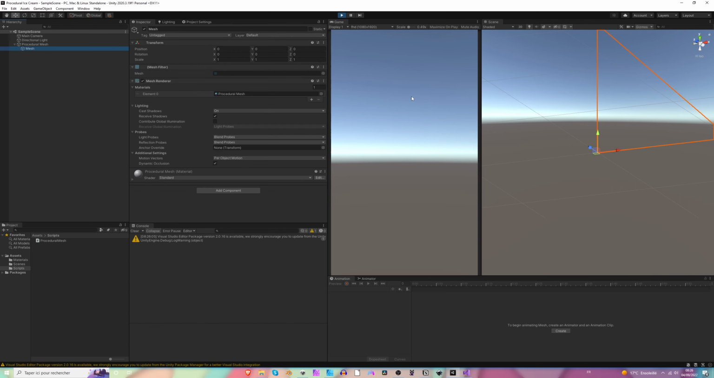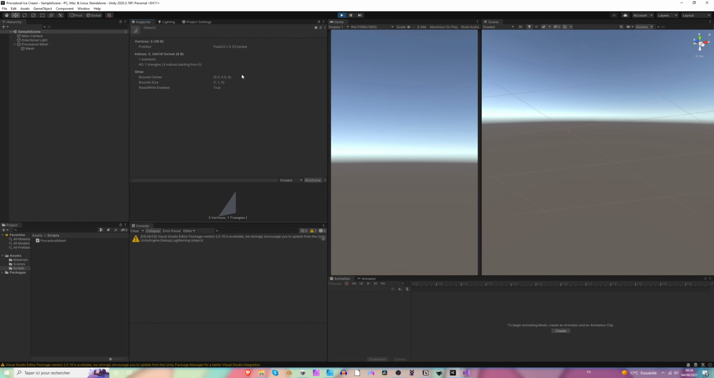And here we can't see anything, but don't look at the scene for now. Okay, so let's double click on the mesh and we can see that indeed we have one triangle. But why can't we see it here?